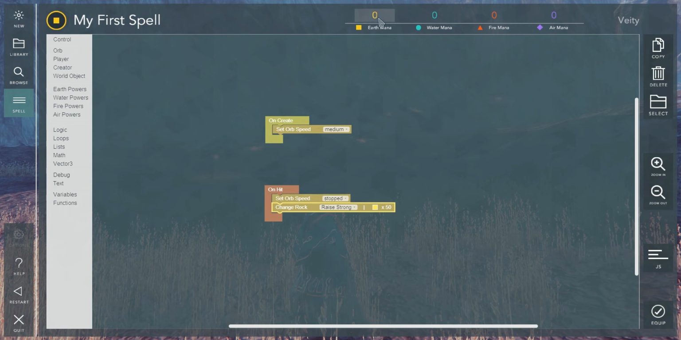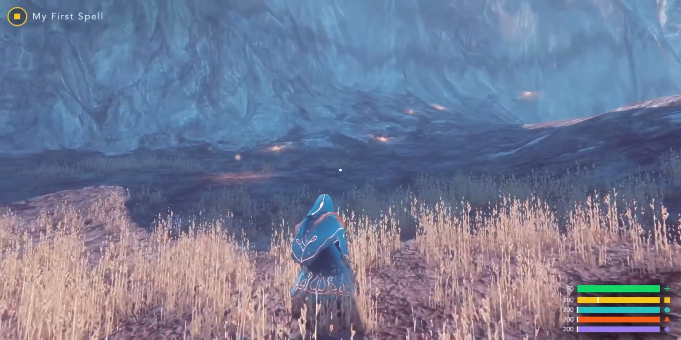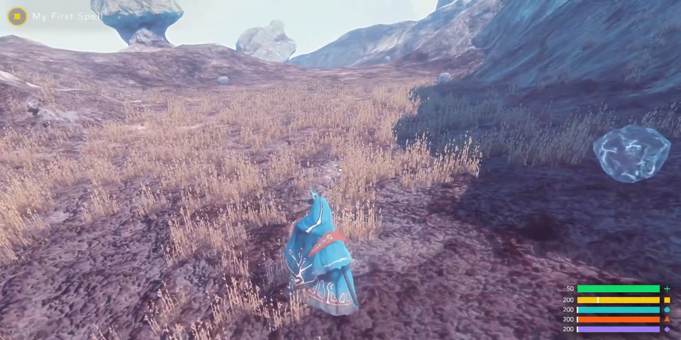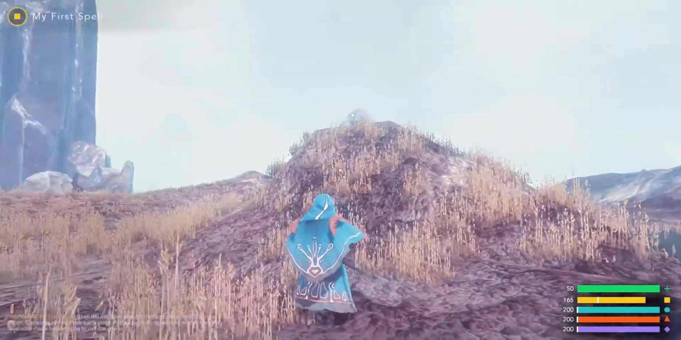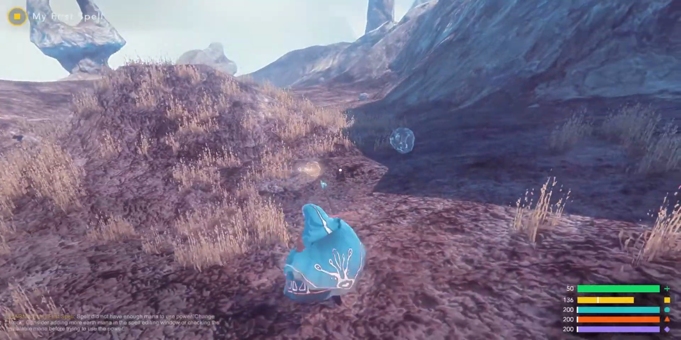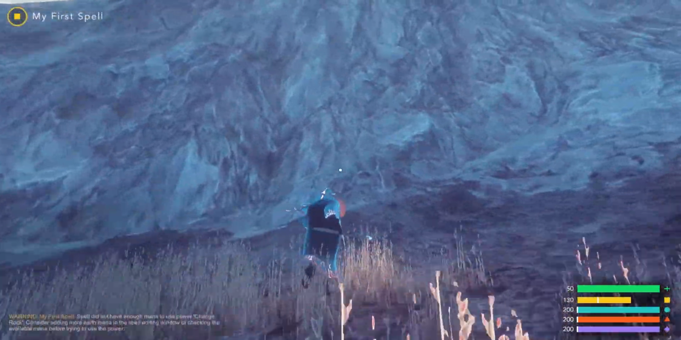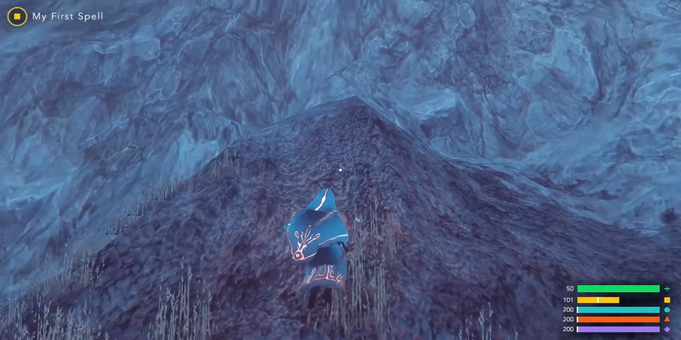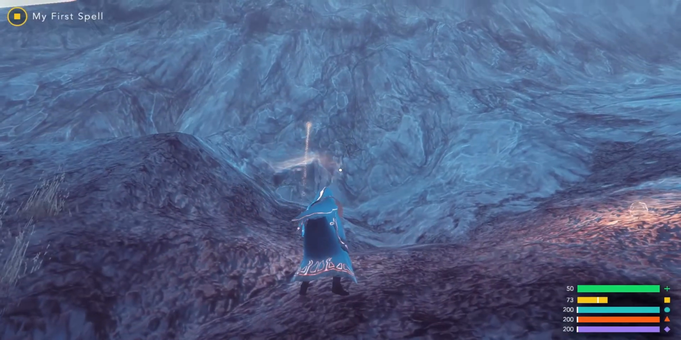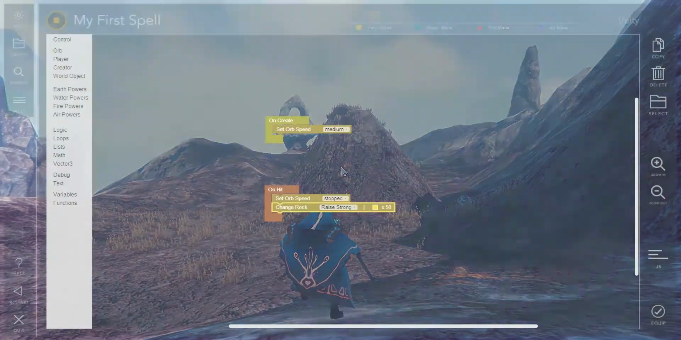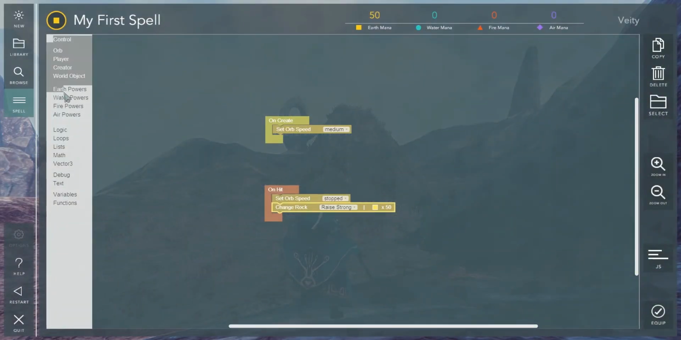So if you go up here into the earth mana and type in 50, and then again go to equip, whenever this hits a piece of rock, so we'll just fire it in front of us. Yep, there you go, it's raised a nice little piece of dirt. I wonder if that works on mountains as well. Yeah, that kind of does. That's pretty cool.